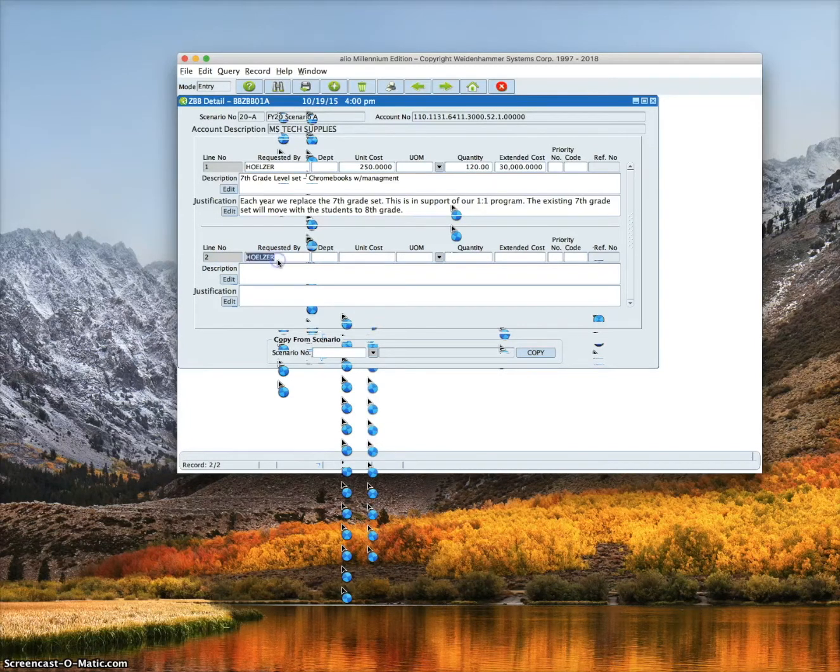There's really no reason why I am typing this in all capitals. That's what you do in Alio, so that's just a habit I've formed. So the unit cost on the next thing, which will be the Chromebook cases, is $30. And if I'm ordering 120 Chromebooks, I will want to order 120 Chromebook cases. So these are embossed Chromebook cases.